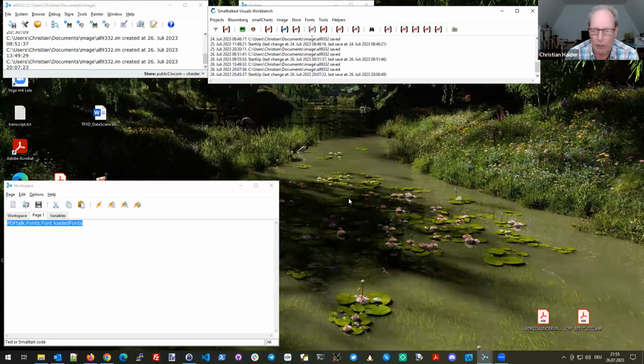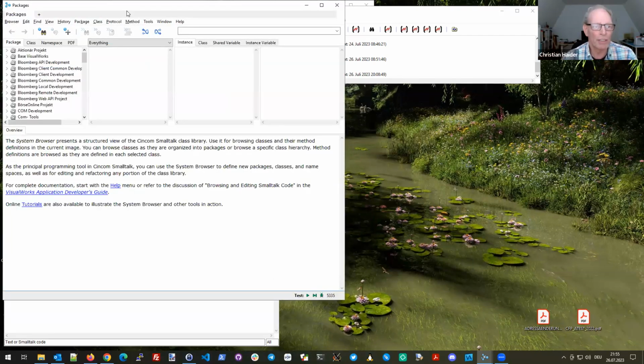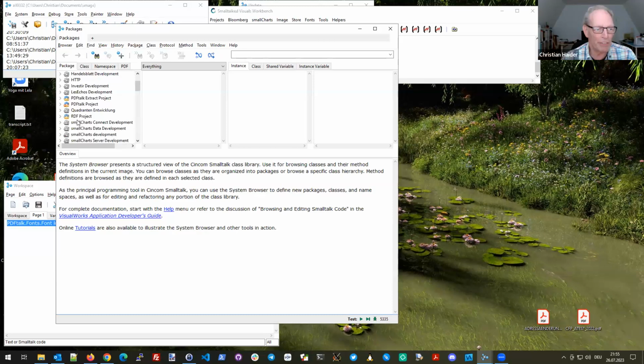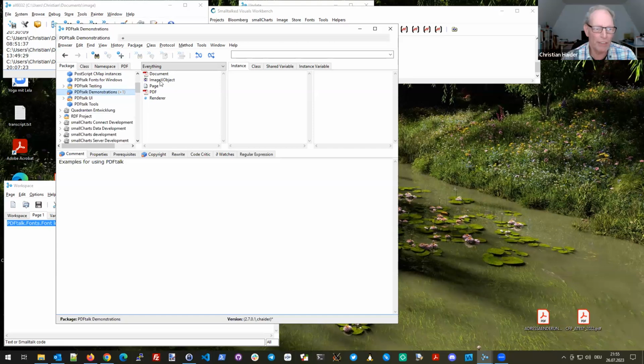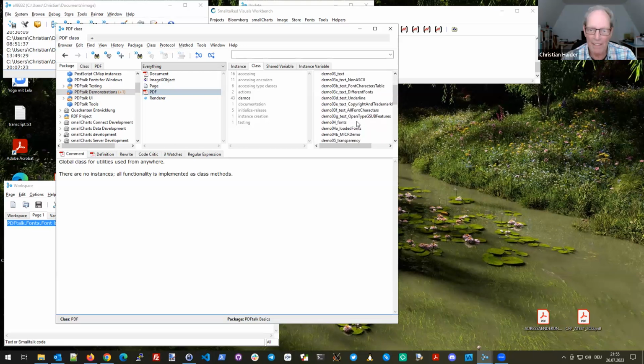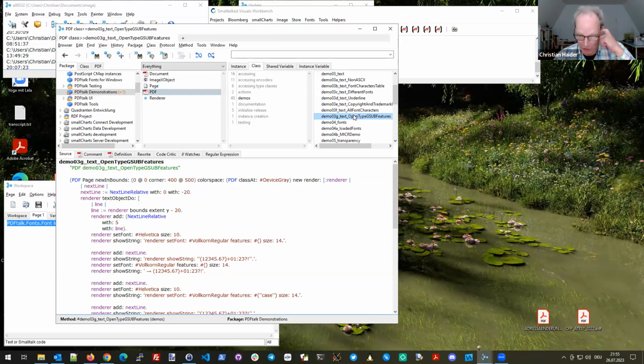And they have special features, so-called advanced layout features. And I can show you something. So I have my PDF stuff, a demonstration for that. OpenType GSUB features. GSUB is the substitution table for OpenType. And what it does, I just generate this PDF.